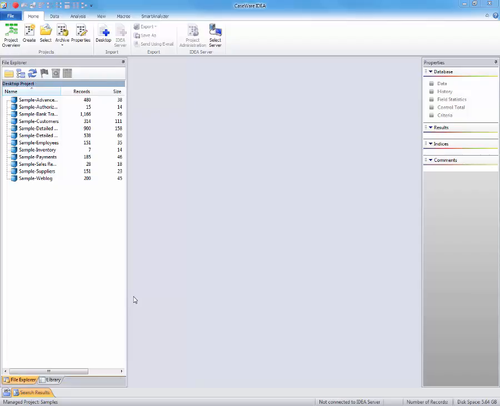Caseware IDEA is a computer-assisted audit tool, or a CAT, that will help you gain insight and gather information from your data. To begin with, I will start by going over some of the user interface elements and explain what each one does.